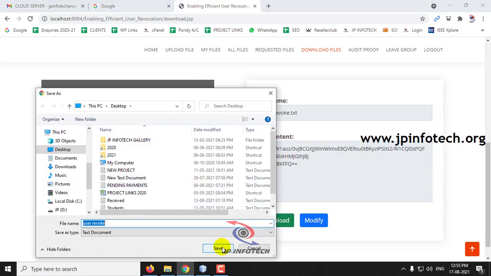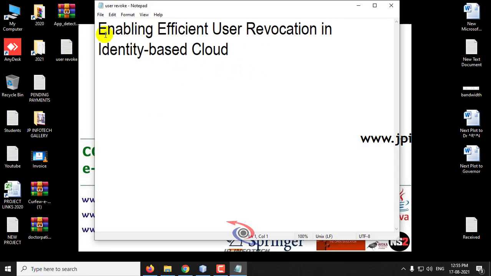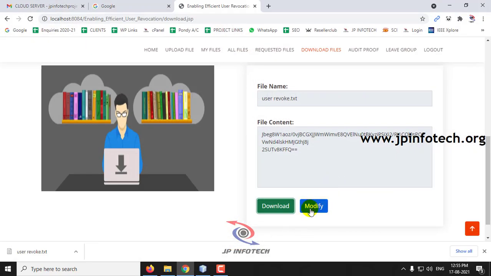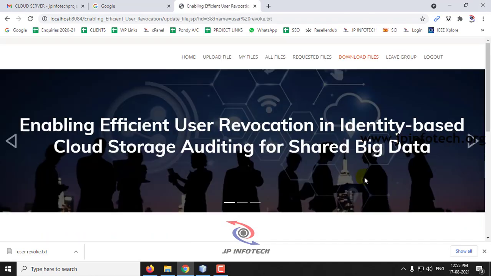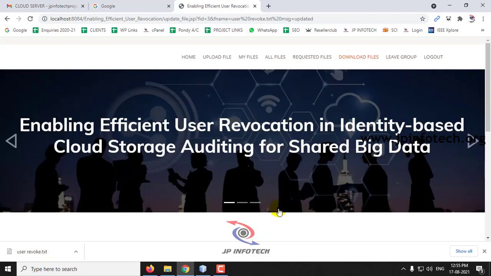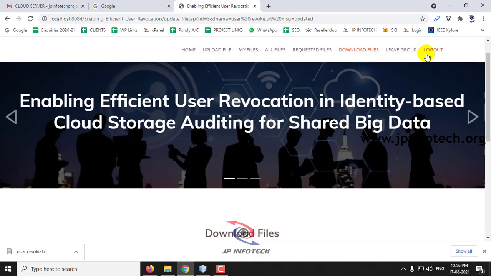and let me download it to the desktop and show you. And here you can see the content that was uploaded by the other user, it has been downloaded. And now you can see another option called modify. So if you click this modify, you can change the content here. So for example, let me enter some content and click update now. So now the content has been modified.